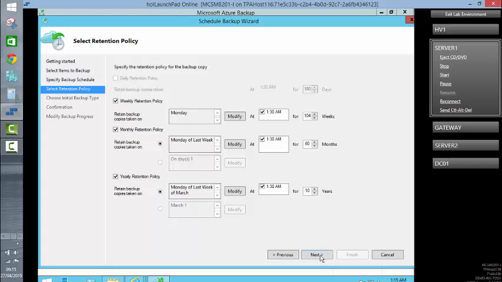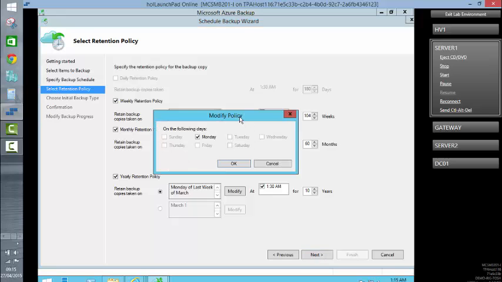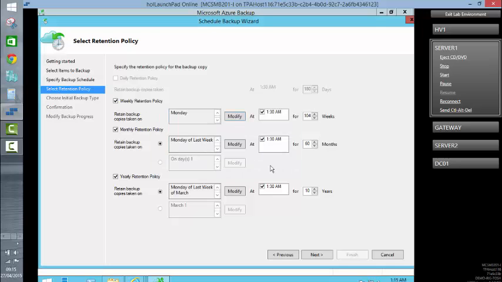I've then got my weekly retention policy, my monthly retention policy, and my yearly retention policy. Again, we can modify these and pick what I want from there. This is basically using the data from the previous screens. We can choose our retention intervals. And again, mine's slightly different because I've chosen a weekly backup, but if you're choosing a daily backup, it's up to you how you configure that. So I'm happy with those settings.